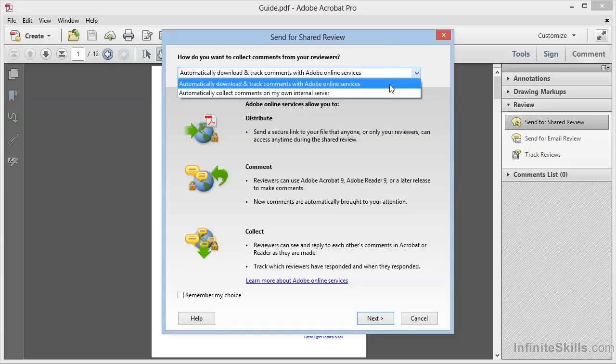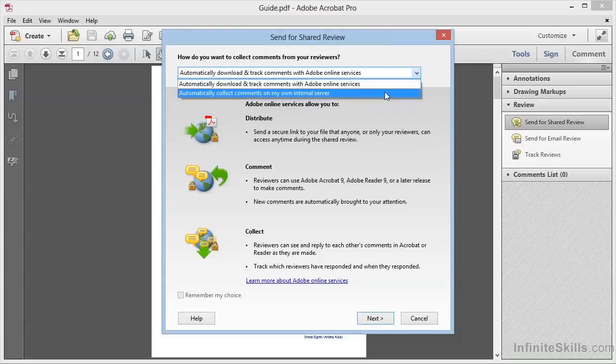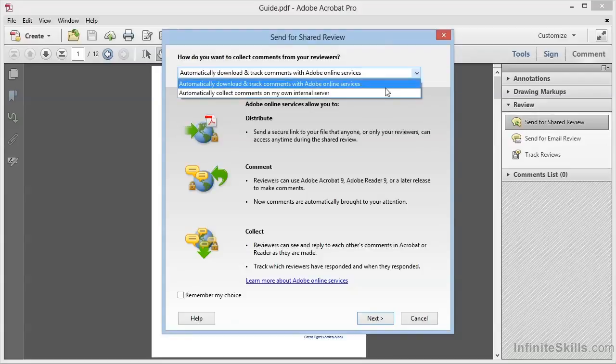One way, which is very convenient, is to use Acrobat.com, and Adobe provides this as a free online service which is convenient and easy to use. If you have sensitive documents and don't want to use Acrobat.com, and you have an internal server in an enterprise environment, you can place the documents and collect the comments on your own internal server. For the purpose of this example, we'll use Acrobat.com.